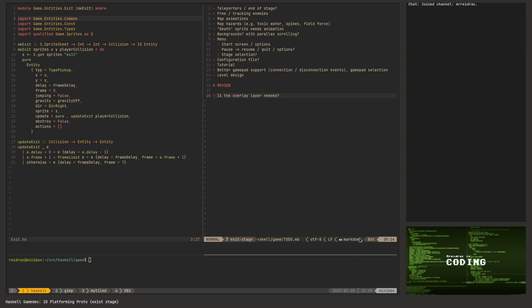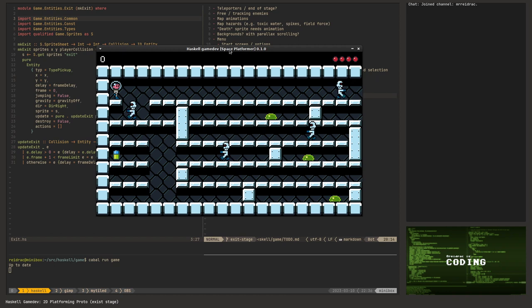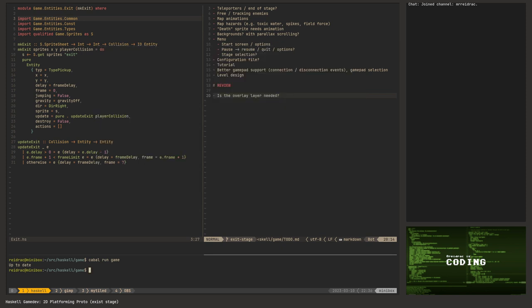Okay. Let's have a short session. See how it goes. What I'm trying to do today is, I want to finish the... Let's see if I can do that. So currently for testing, there's only one battery here. When I pick up the battery, there's a spawn or a new entity, and we get the exit. So let's make that exit work.